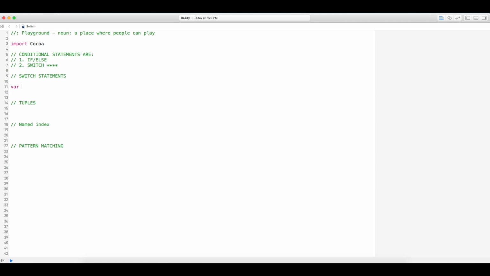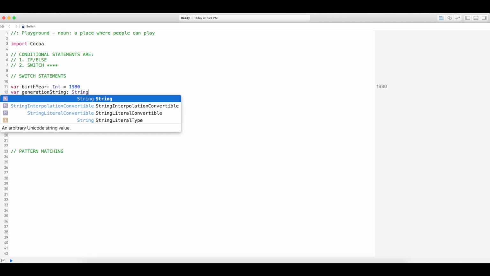So let's go ahead and create a variable and we'll give it birth year. And birth years, years in general, are ints. You can't have like 1995.5. You can't have 2016.2. It's not accurate. So let's do 19, let's say 80. Why not? And then we're going to have a string, which will allow us to have a message that will output what the generation is.